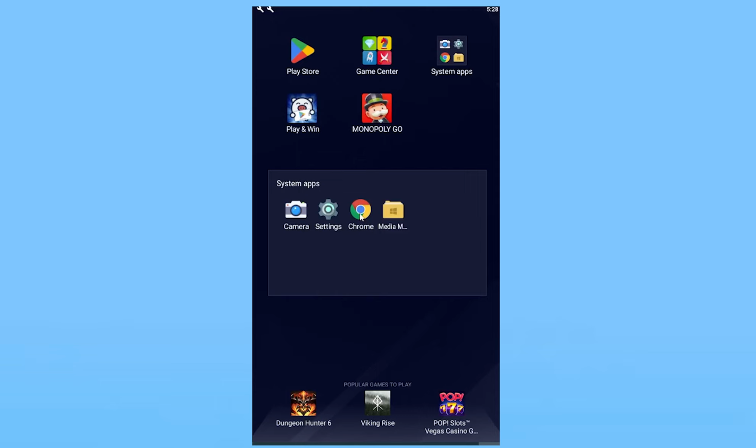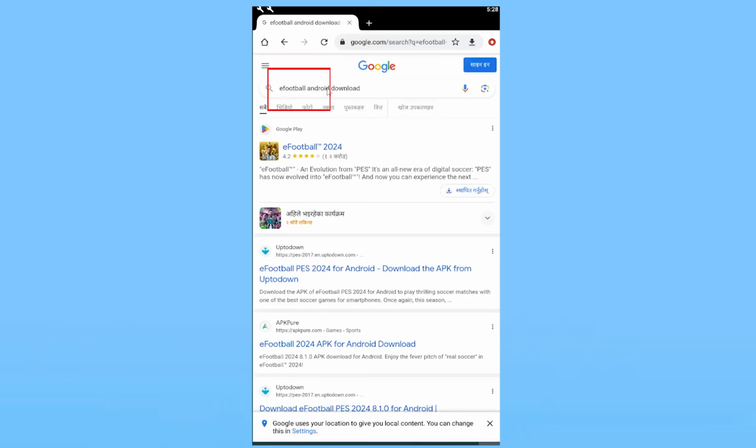So open up your browser. Now you can open any browser, it doesn't have to be Chrome, just open a browser. On your browser, you want to search for eFootball Android download. Once you search for eFootball Android download, if it is available in Play Store, this will appear and you can just click on this download button and start downloading it.